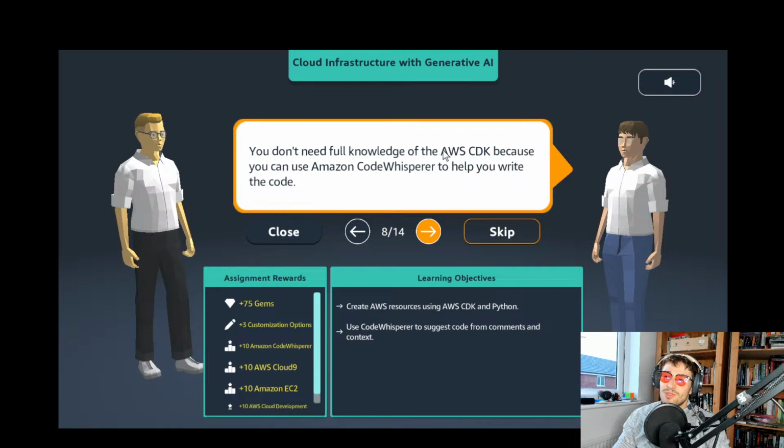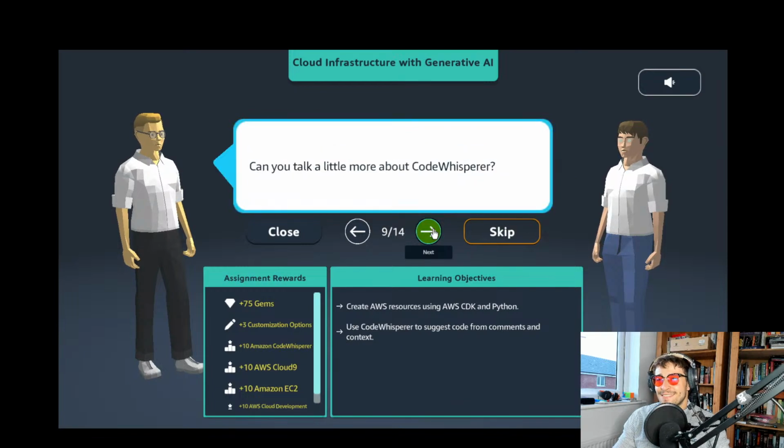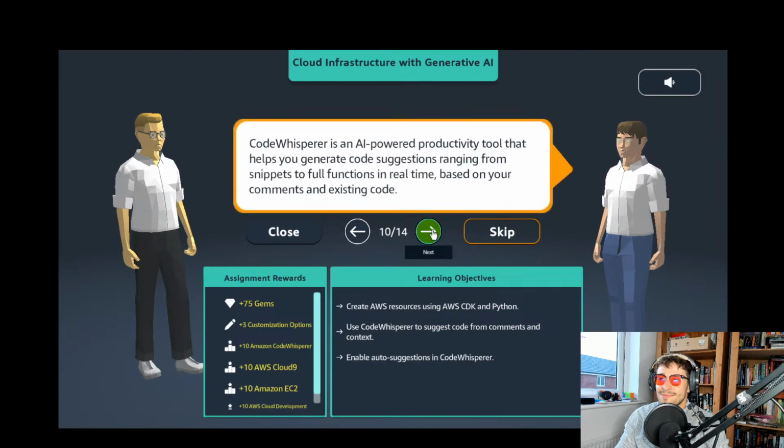Oh, clever. Do you know what? This is sort of music to my ears, because I don't know why, but it feels like AWS CDK is too good to be true. You can just use whatever programming language you want, build your infrastructure, and then bam, deploy it. No problem. Really? Can you really do that? Because if you've used the console, like I have, you know the console sucks. So yeah. Can you talk a little bit more about CodeWhisperer?